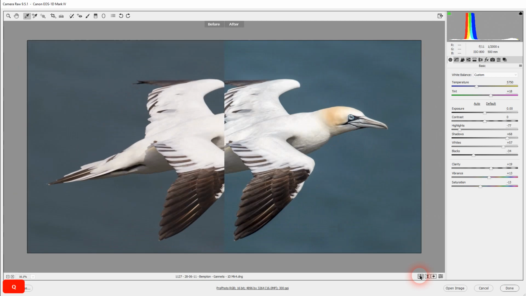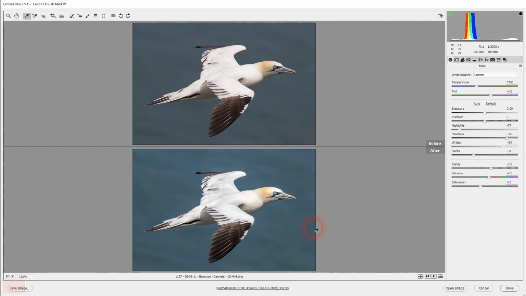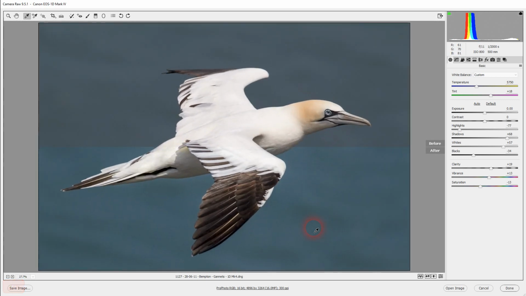I'll press the Q button and you can see the before and the after in that view or that view, and return back to there. So hopefully that's just giving you a little bit more idea about the adjustment brush, the before and after buttons here, and how I would typically process an image like this.